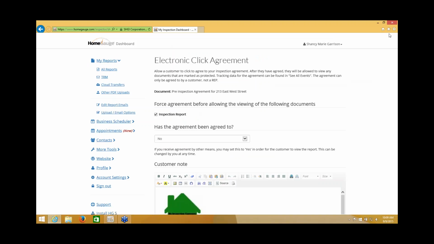On this next page, you can see that I have indicated that they have not agreed to the contract. Because I uploaded the report and the agreement at the same time, it assumes that I do not want them to see the inspection report. And so there's a check mark here already.